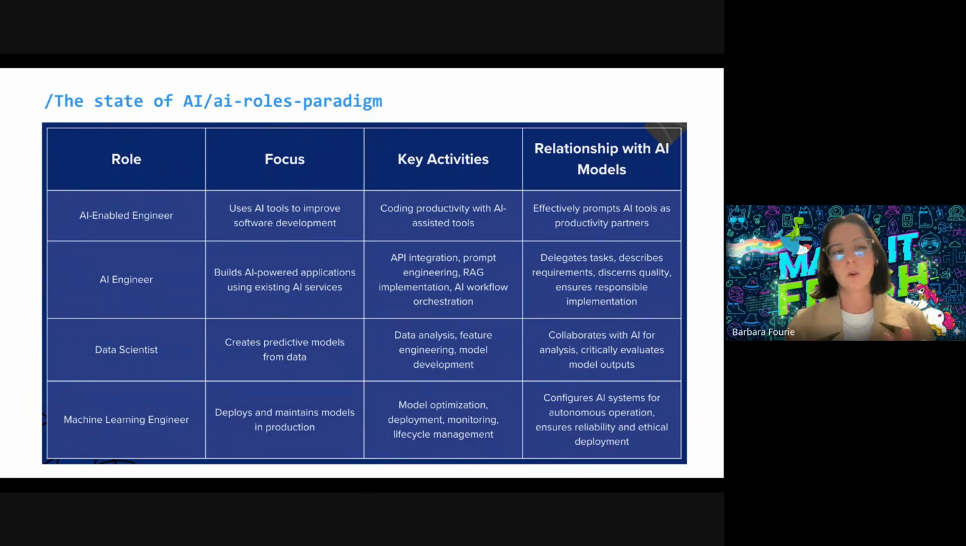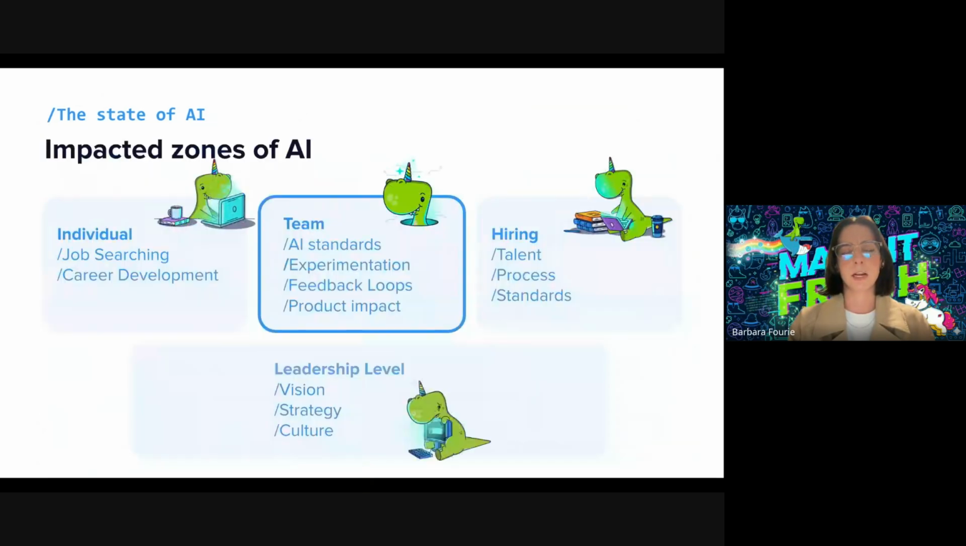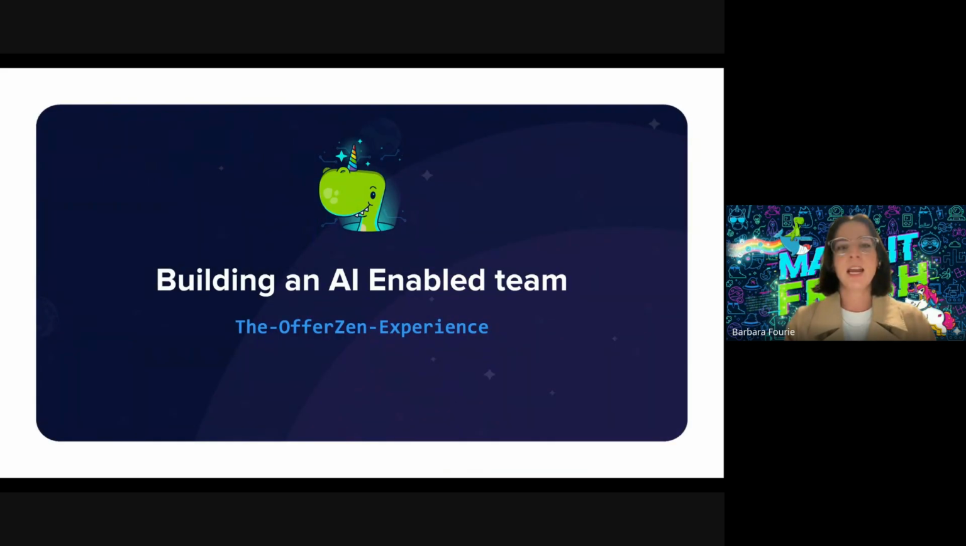So these are all the AI roles that we see, but I think the majority of what I'm going to talk about today is the AI-enabled engineer, and how those engineers work within the team of designers and product managers, and how they can work together in a much better way when you have shared taste. When you look at the zones of impact of AI, the team part is what I'm going to be focusing on today, but there are many other areas that it touches as well.